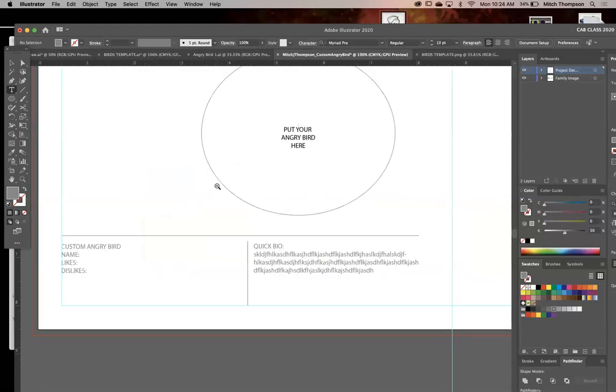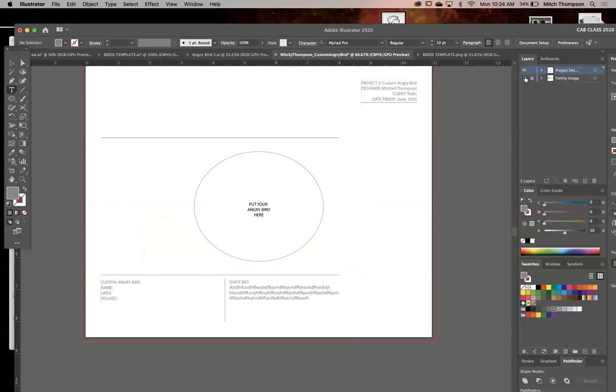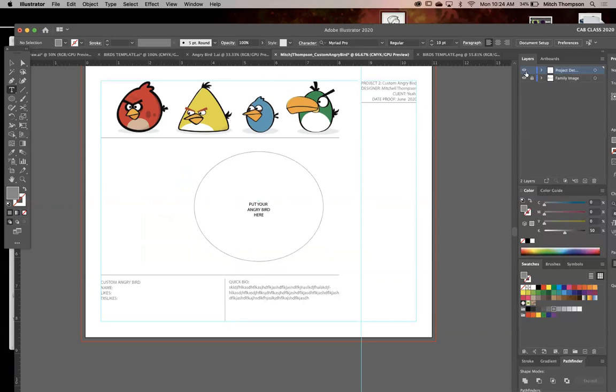Now, let's go here. If you want, you can open up, let me just lock this down and we'll swap through our layers again to make sure everything's good. We've got our project details. That looks really nice. Command semicolon, have a look at it.